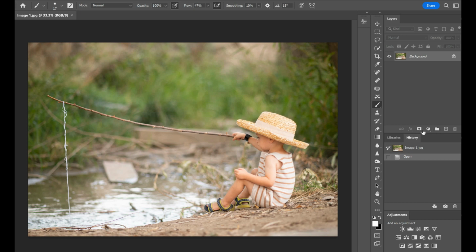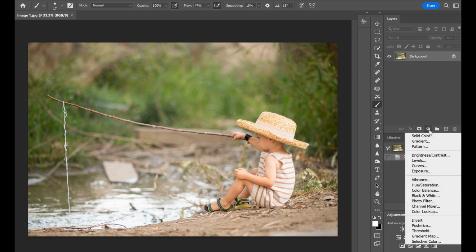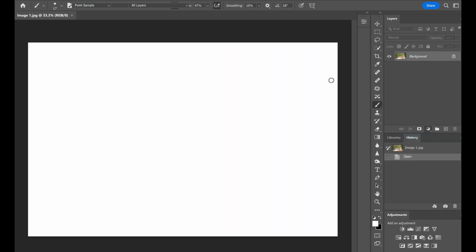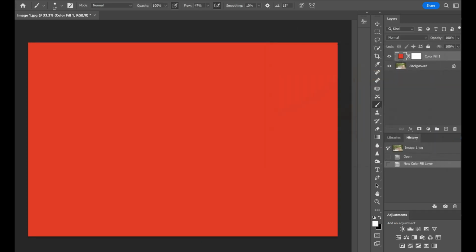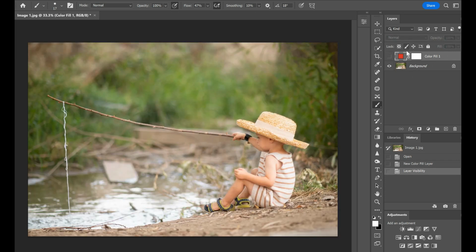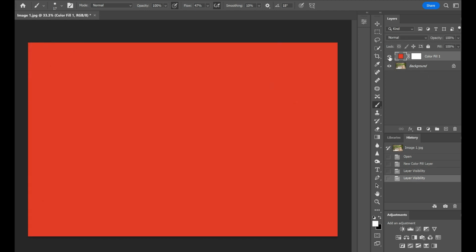Okay, so let's talk about layers first. If I come over here to this circle with the line through it right here and click on this, I'm going to demonstrate what layers do first, okay? So I'm going to add a solid color to this photo. Let's make it red just to make it really obvious. Now, if I hide that layer right there, you can see the background layer, this original photo. But when I make this layer visible, we can see only the red.